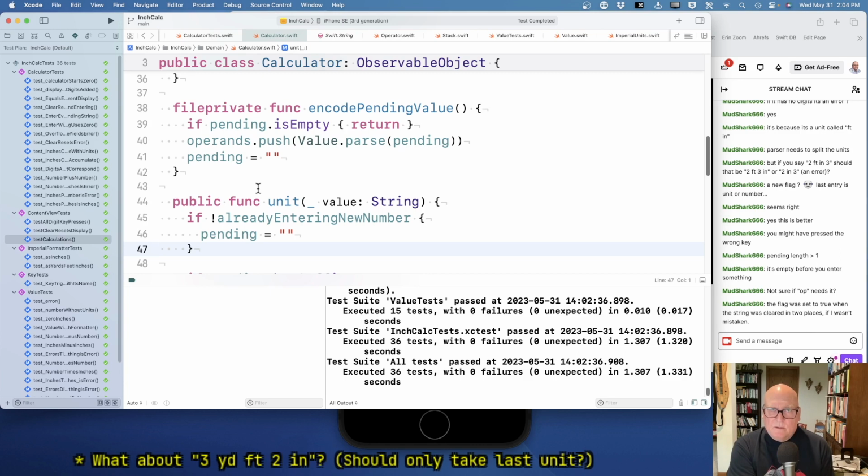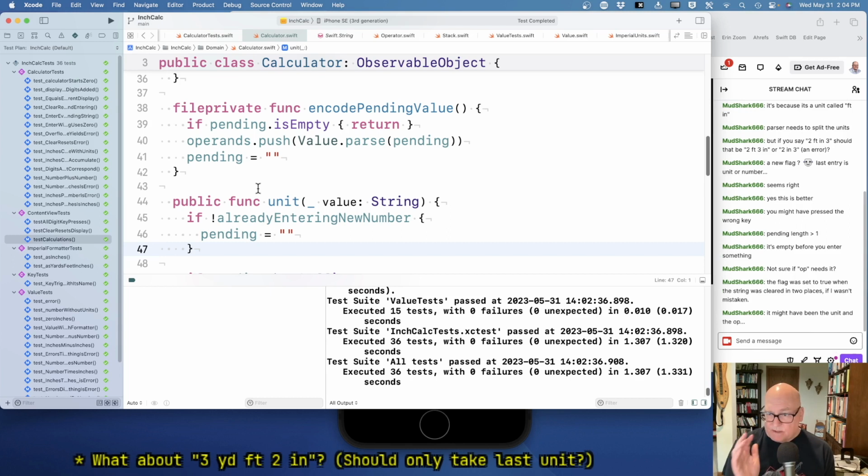When you hit an operator, then it knows the operand is complete. So you say 33 plus. It says, okay, 33 was being entered. That's complete. I'll turn it into a value, push it on the stack, and then reset pending. Nobody should be appending to that anymore. We're not entering values yet. And then the other place was equals unit.